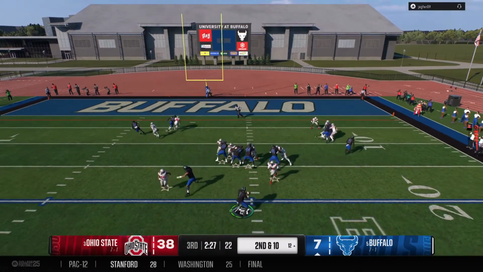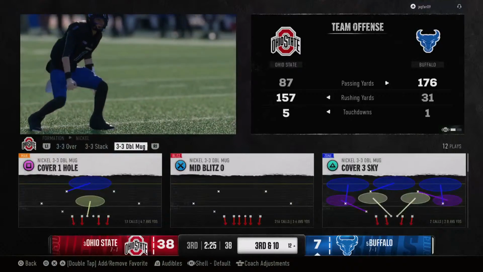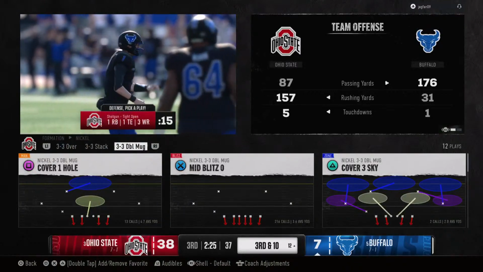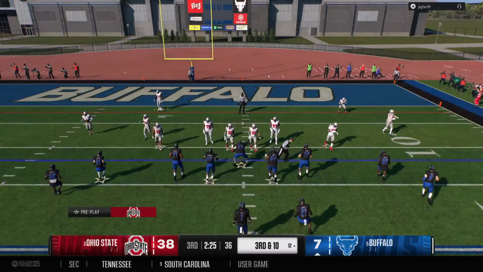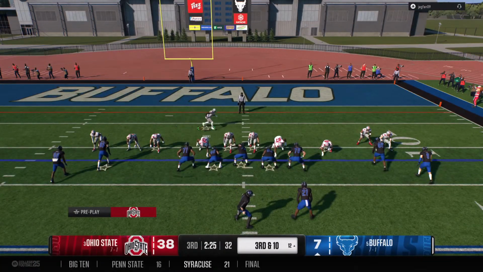Looking to chuck it again. Launching one to the end zone. And the pass is incomplete just across the goal line. Crucial third down coming up in the red zone. Can they keep the drive going, or will they have to settle for 3?